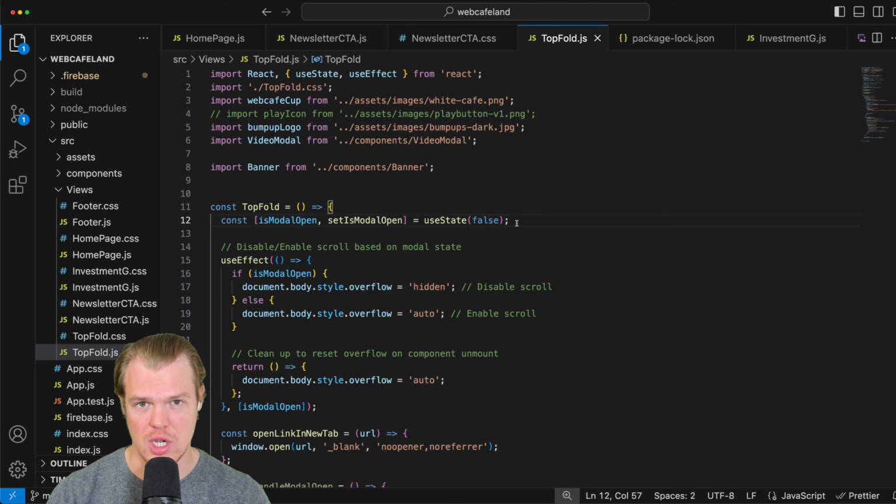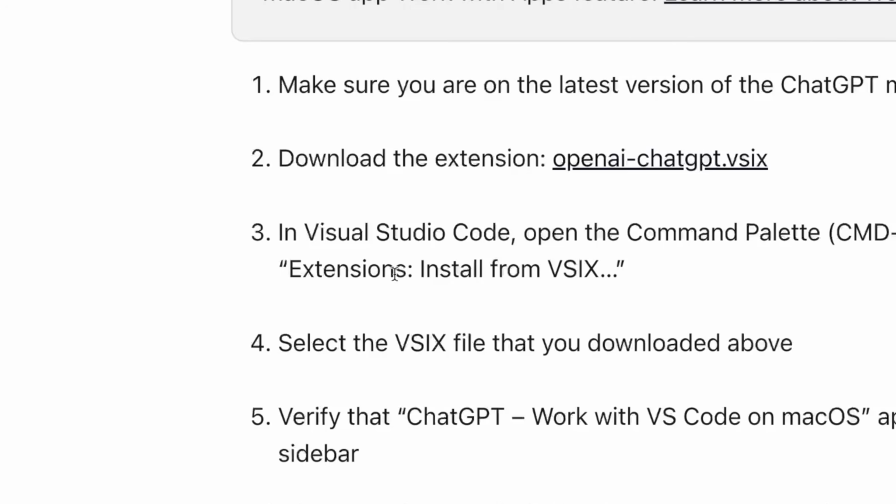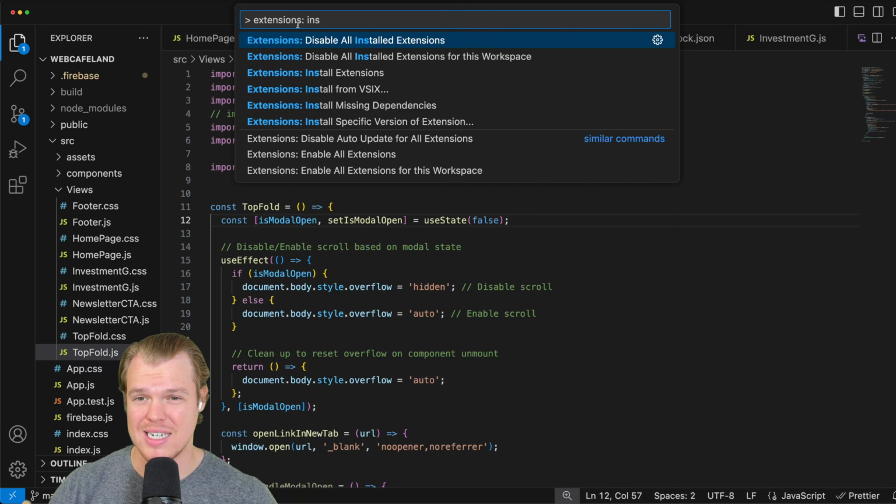Hit Command-Shift-P. This is going to open up our search here, and then we're going to look for a very specific query. Extensions is the beginning of it. Specifically, what we're looking for here is extensions: install from VSIX. Once you do Command-Shift-P, you'll simply put in extensions, colon, INS. It'll show up right here.